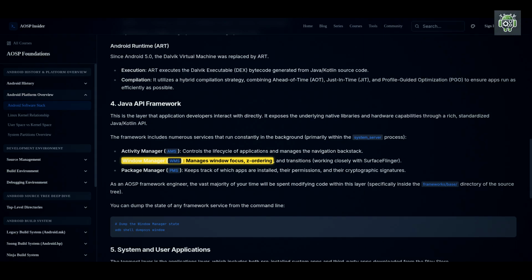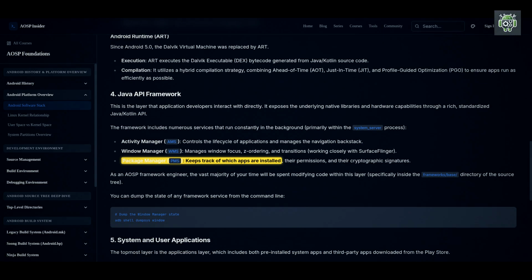While AMS manages the state of your app, the Window Manager Service, or WMS, manages its visuals. WMS is responsible for handling the windows of all applications, deciding which one has focus, how they are ordered on screen, and managing screen transitions. It works hand in hand with Surface Flinger. WMS provides the policy and metadata about windows, and Surface Flinger does the actual low-level graphics composition based on those instructions.